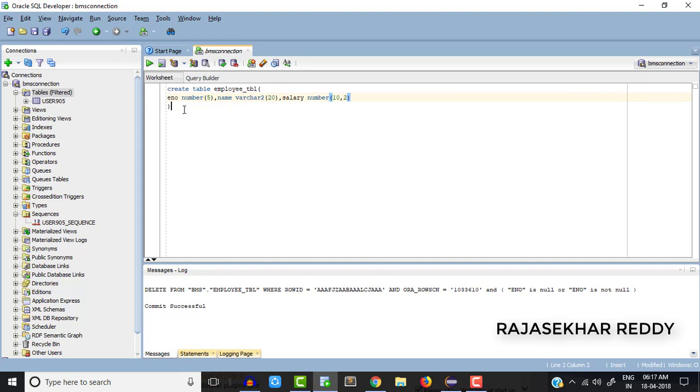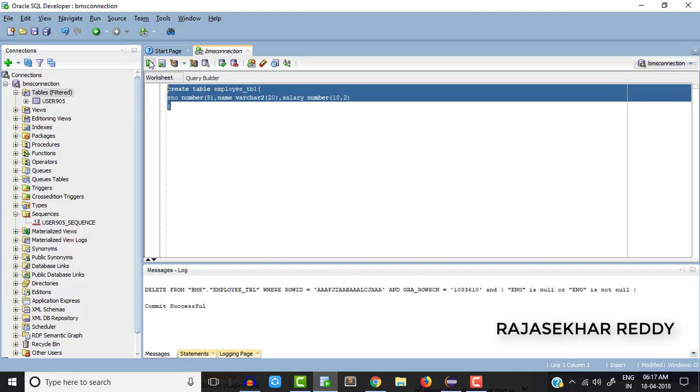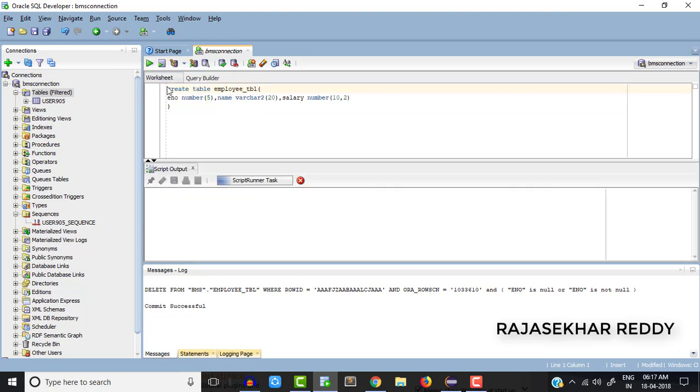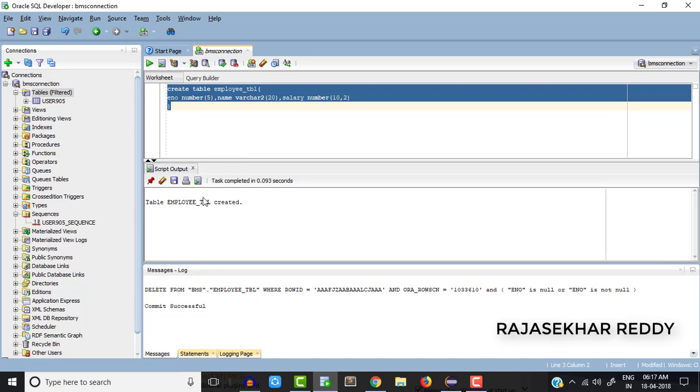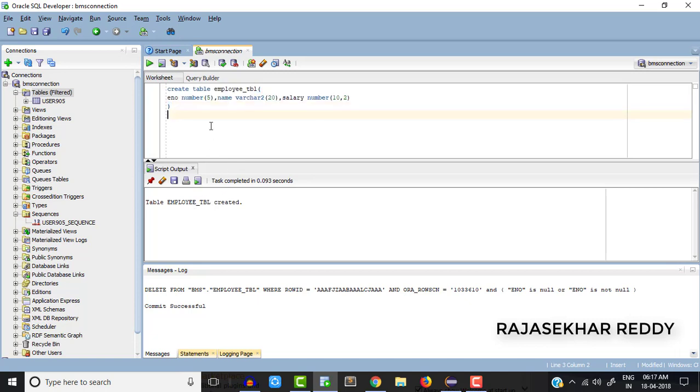Just select those statements and run it. Here you can see the table is created. After that I want to make e number the primary key. For that I am altering the table. The command for altering the table is alter table, then give the table name, employee_tbl.